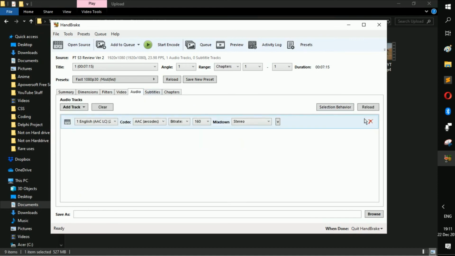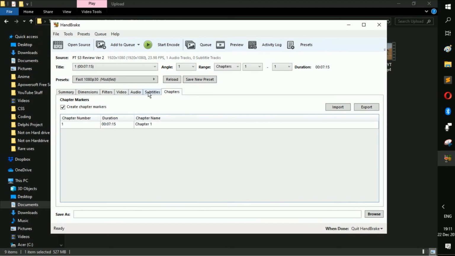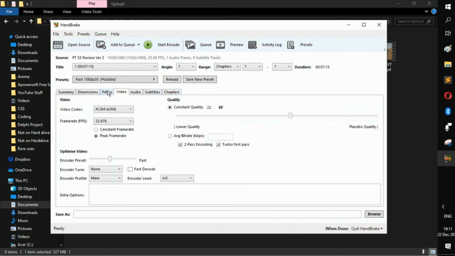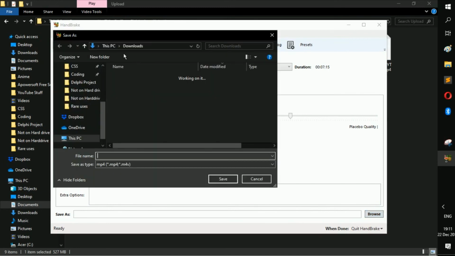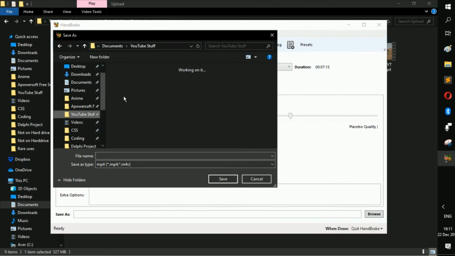Audio, if you maybe want to remove the audio, you can change the audio. You can add subtitles if you want, mark chapters, but I'm not going to do that because my video doesn't need all of that. Now all you've got to do is go to browse, going to save as, and choose where you want to save it. I want to save it in my YouTube folder.